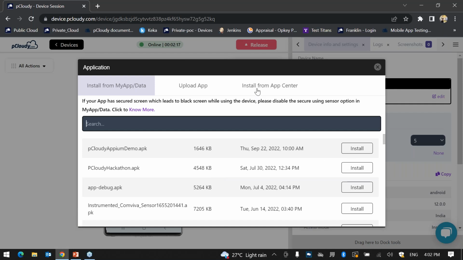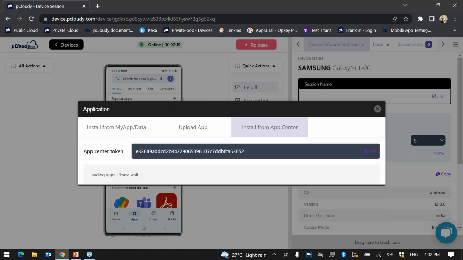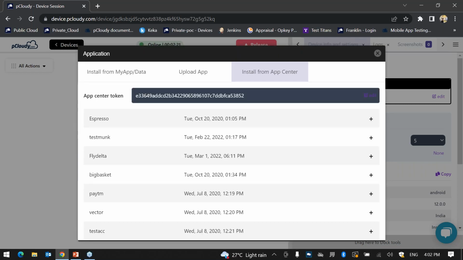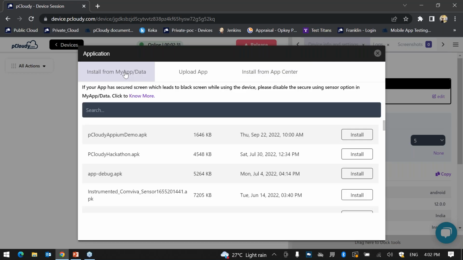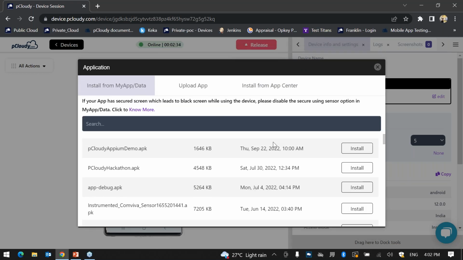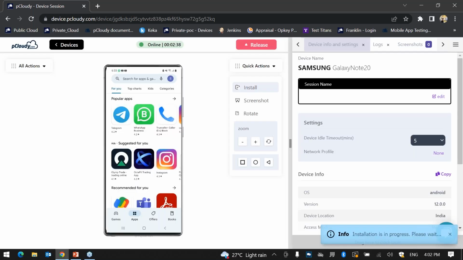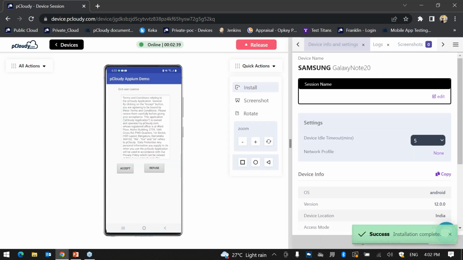We do have integration with Microsoft App Center as well. If you have your App Center and want to integrate, you can simply provide the App Center token here, and you can get all your applications that are distributed across App Center. For now, I can install any app here. Maybe I can install one of the sample apps. Just click on install, and the application gets installed on the device.